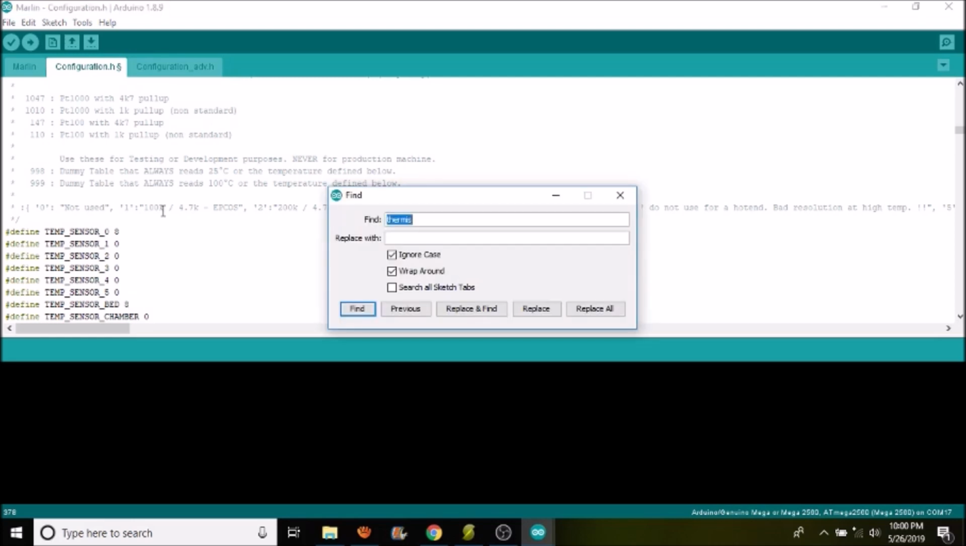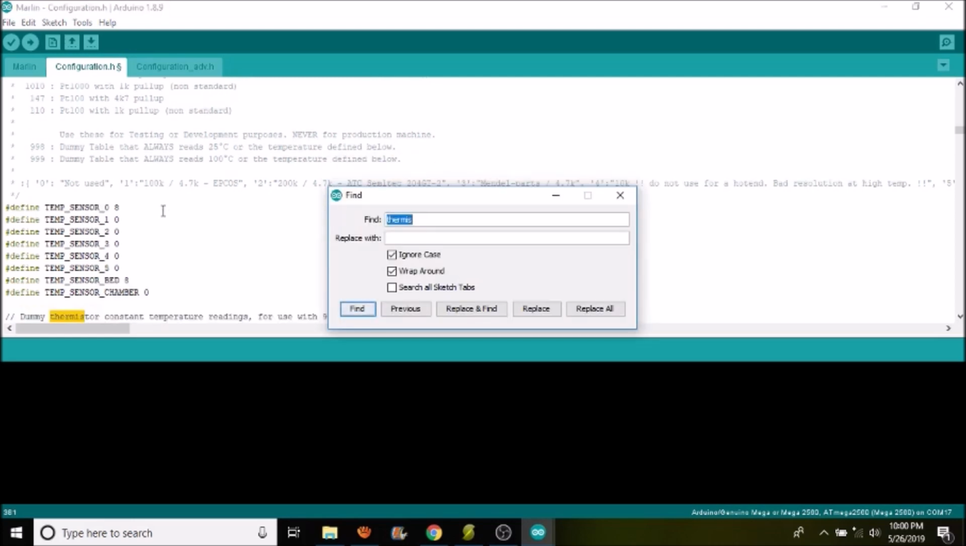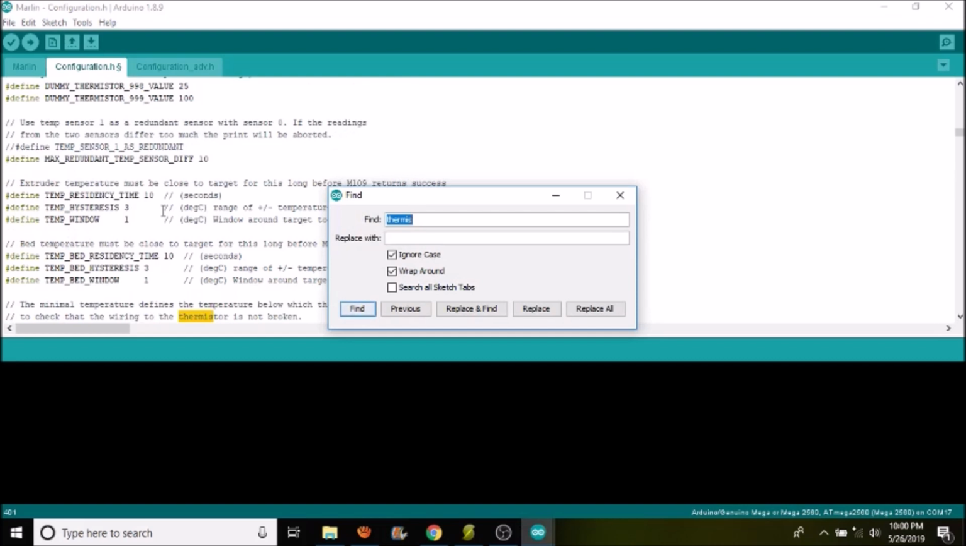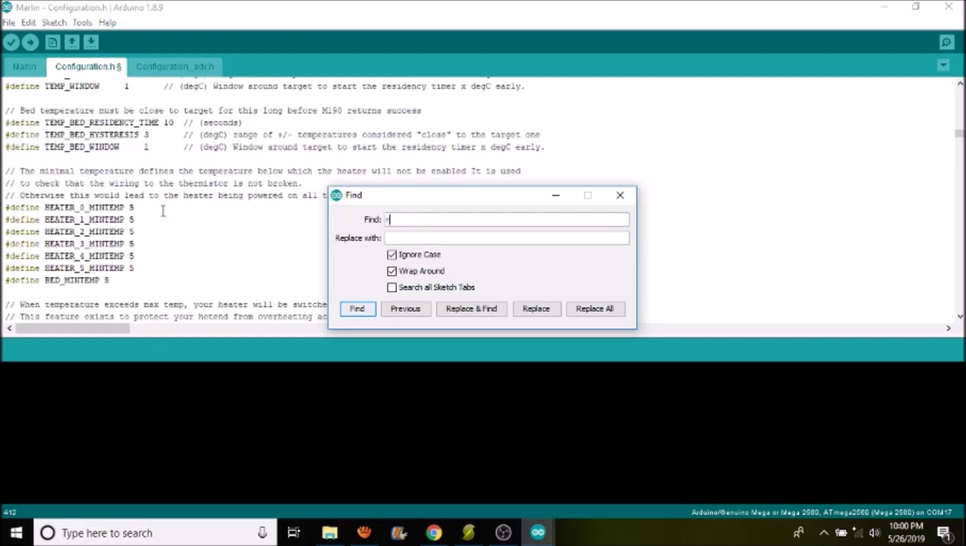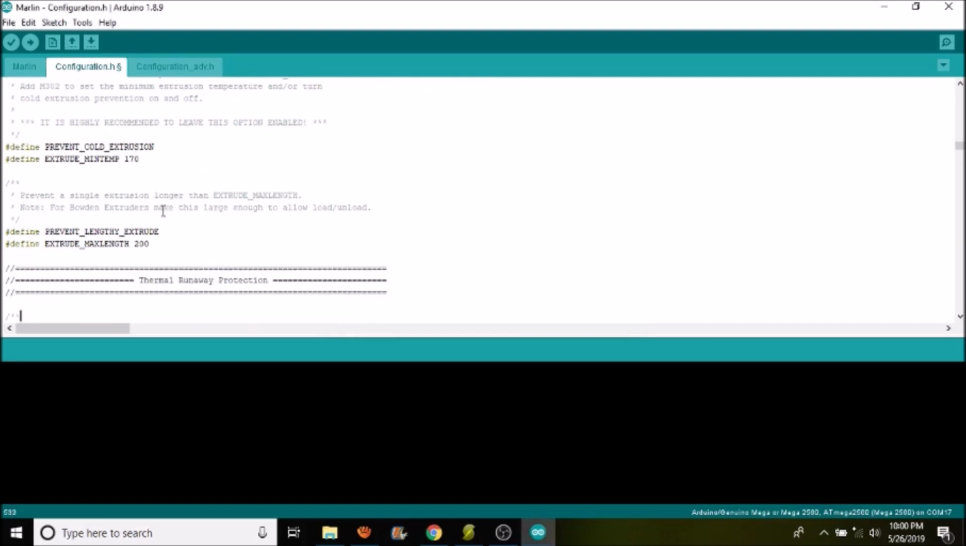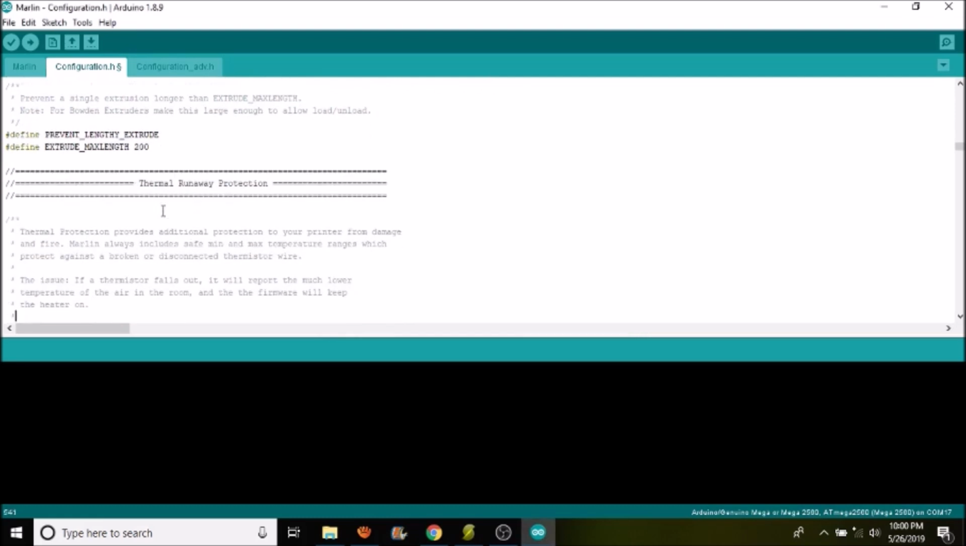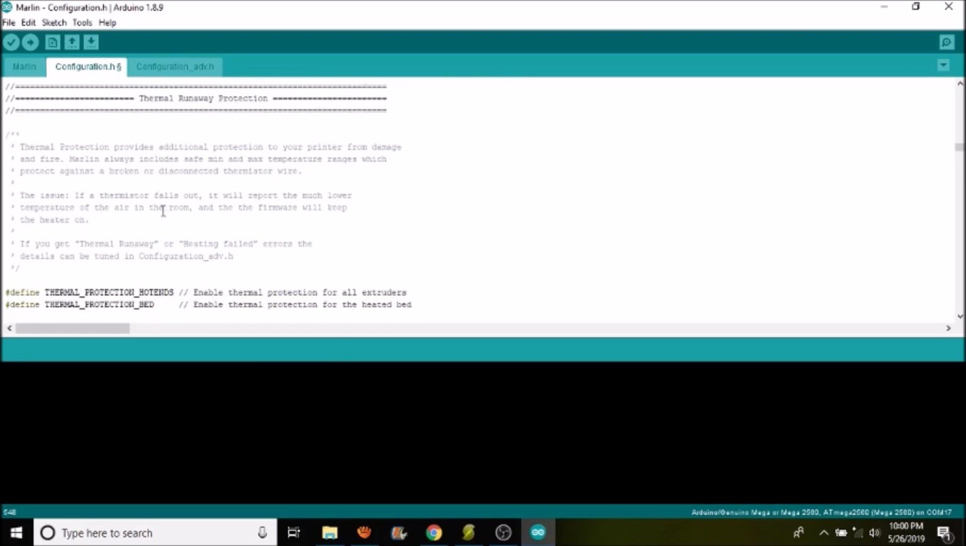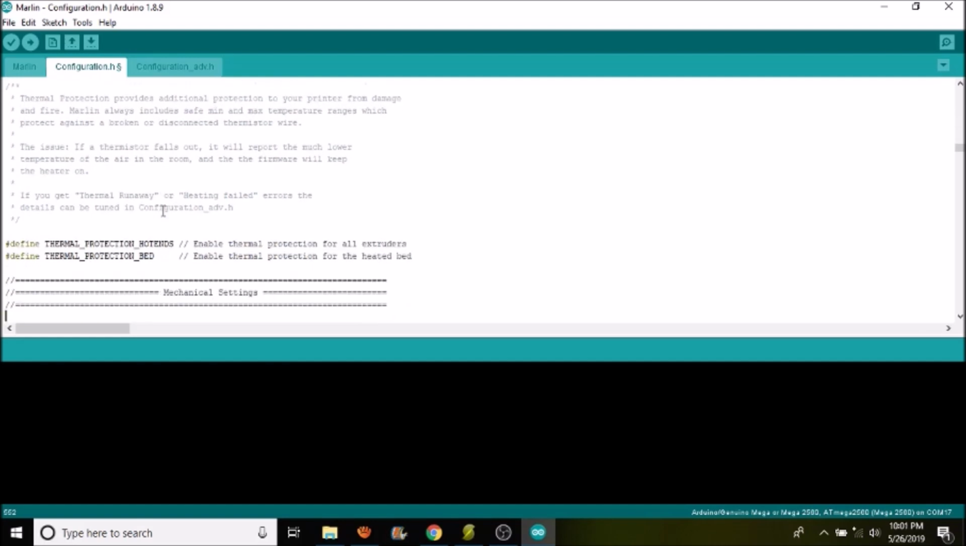Next thing we want to do is search on thermal runaway. So I'm just going to search on runaway. And what we have here is thermal protections. Now these should always be on, as well as you should be in the room when printing for safety's sake. So always leave these enabled.